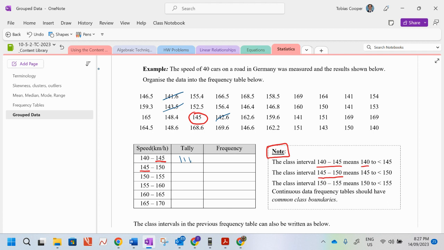And then there's another one, 4, put a tally. And then 5, and 6, and 7, and 8. Okay, so you put little cross marks through that, and then 1, 2, 3. All right, so we've got 8 for the first one. Yep. Now, for the 145 to 150, the 145 will go in the next group. So we'll start off with that as our first number.